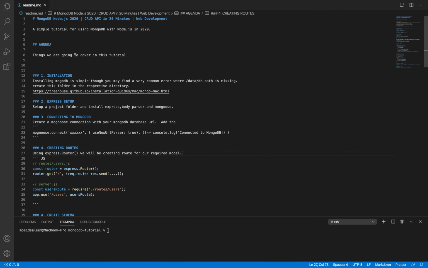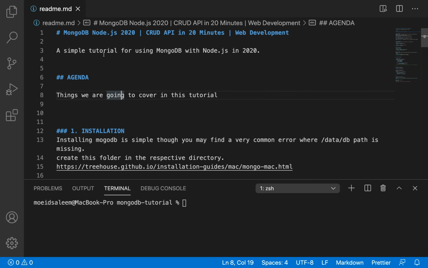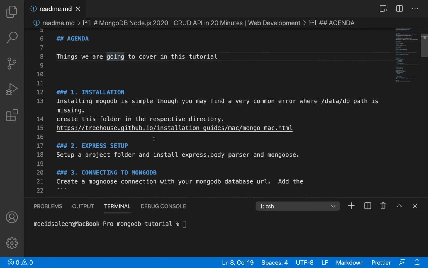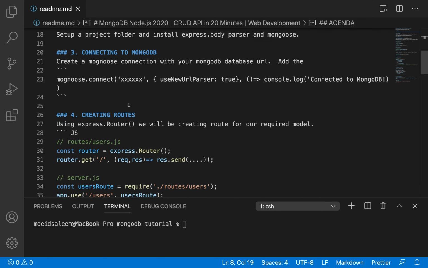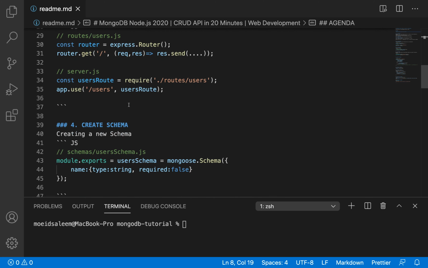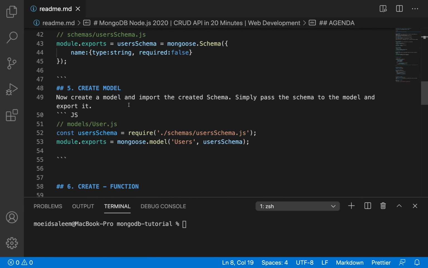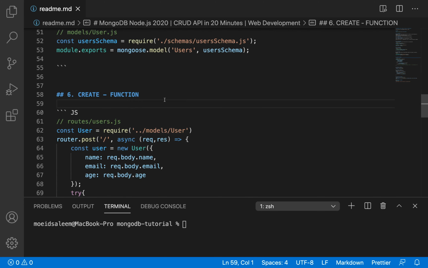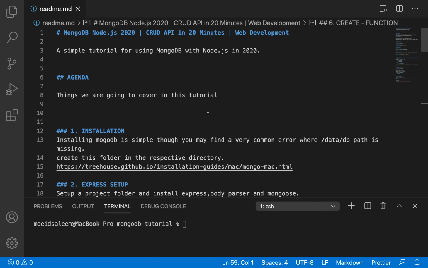Okay guys, so today we're going to do MongoDB Node.js 2020, a simple CRUD API in just 20 minutes of web development. This tutorial is going to take you from installing MongoDB to connecting MongoDB to your Express Node.js server, creating a route and creating a schema, and then we're going to add that schema to our model and perform some basic create, read, update, delete functions with MongoDB. So the first step is installing MongoDB.